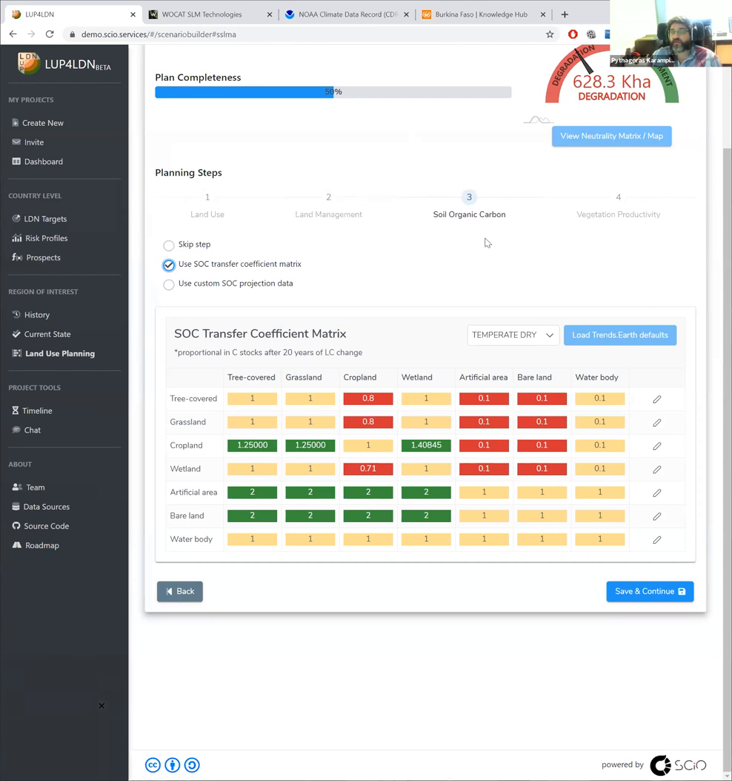So here in the soil organic carbon, we have the soil organic carbon coefficient matrix, which is the approach adopted by TrendsEarth, where we provide the default.